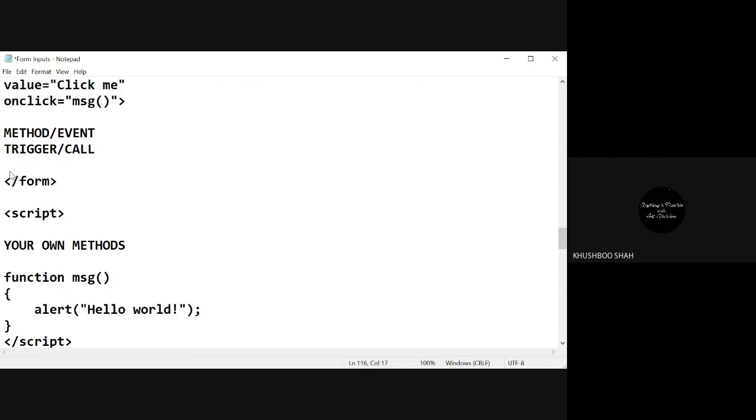Your own methods means what you want to do. This is a very basic thing we are going to do today, but just keep in mind that you can trigger something when the user clicks on some particular button. So we are starting with the message. I just want to display the message when the user clicks on this button. Fine.